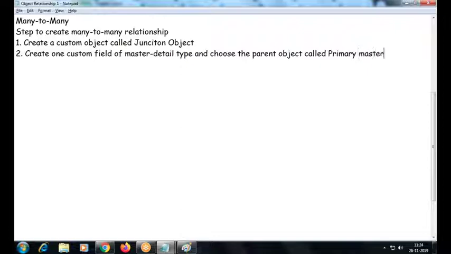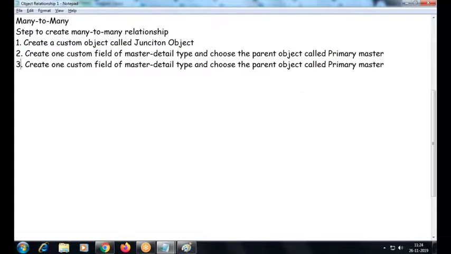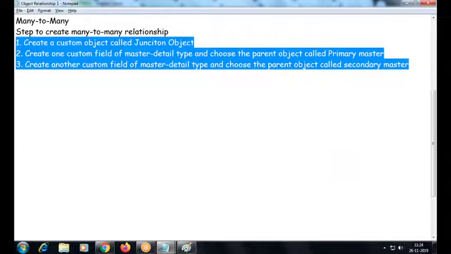So which object you choose first? That object is called a primary master. We are going to create another custom field and choose a parent object which is called secondary master. These are three steps you will follow to create a many-to-many relationship.